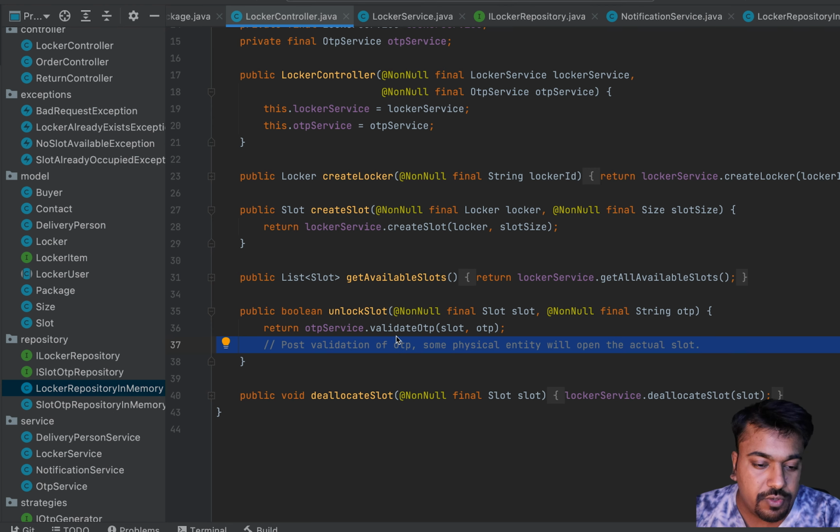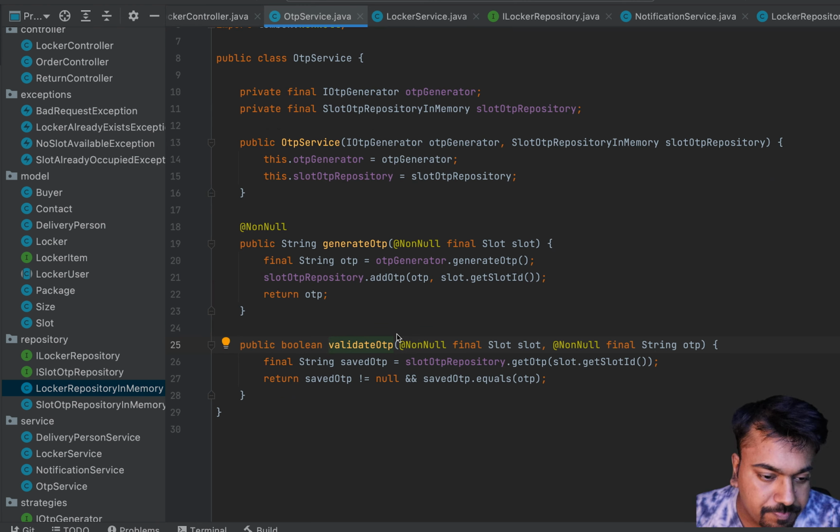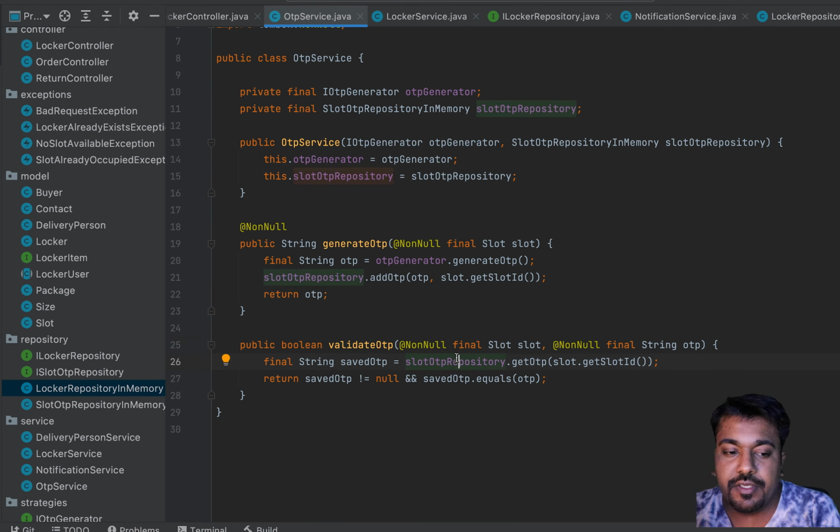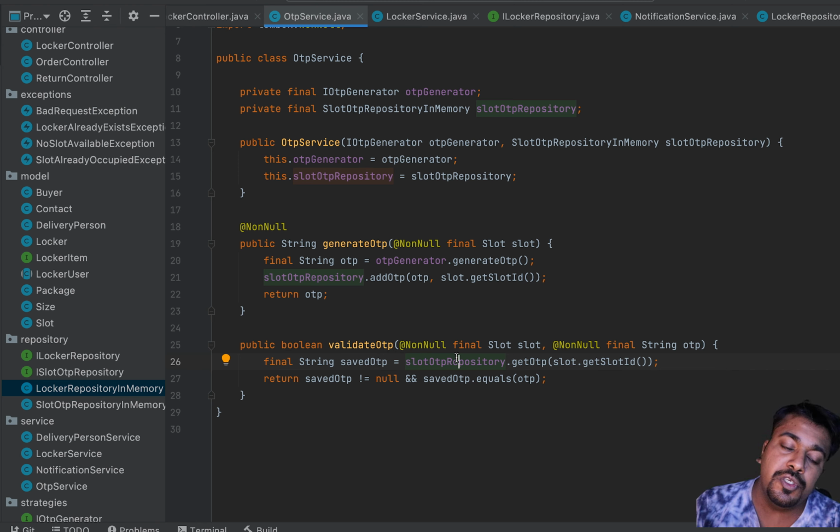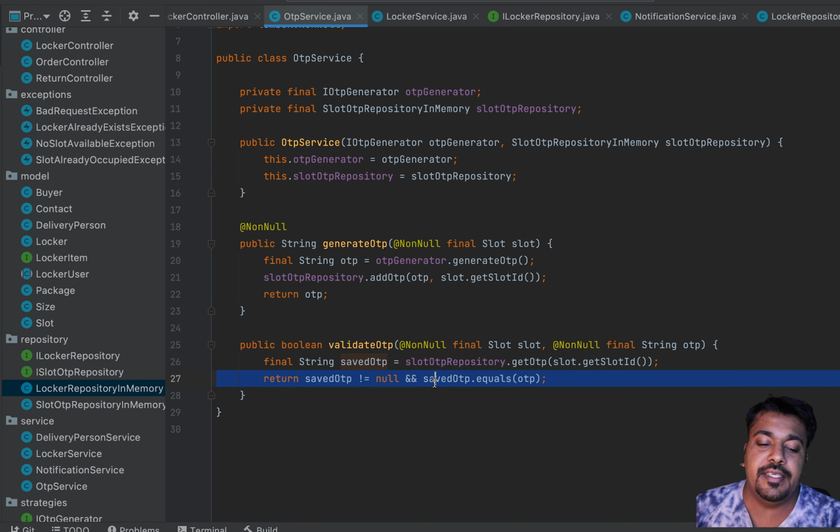So if you see the validate OTP method, what it does is, while we are creating the package, or while we are allocating the package to a slot, we are generating the OTP and storing the OTP in the slot repository. And that's why when we are validating it, we are using the same slot OTP repository to get the OTP, and checking if it is the same or not.